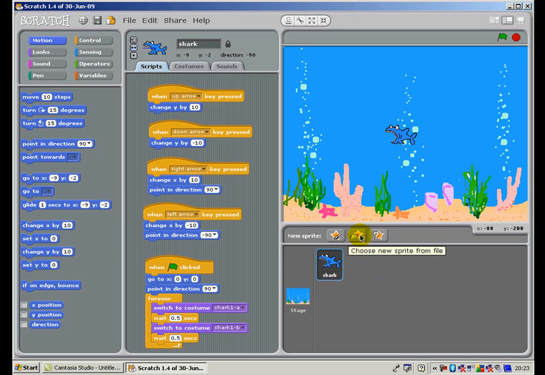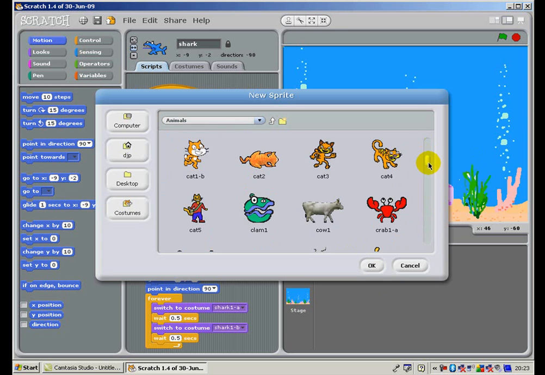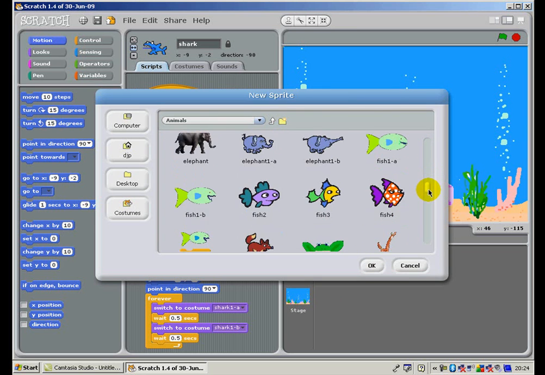Anyway, let's choose a new sprite from the file, and we'll just grab a fish. I don't know where the fishes are. Probably under for fish. Look, there they all are.